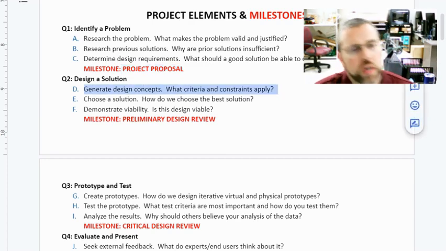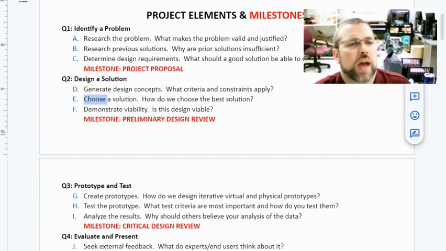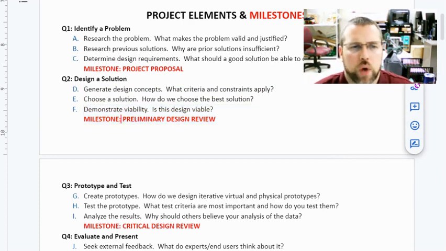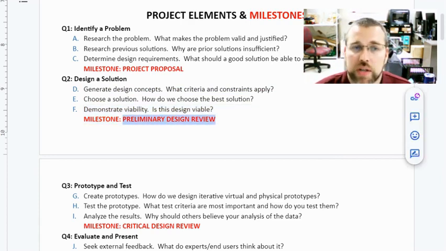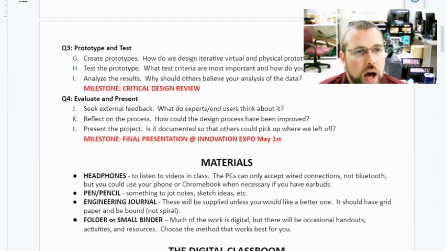Designing a solution, we're going to generate design concepts, brainstorm, figure out what criteria and constraints we have to apply to those. We're going to help choose a solution. We have methods of doing that. We're going to demonstrate viability, try to figure out, is this a viable option? And then our midterm is going to be that preliminary design review, which is basically like, here's the problem we want to solve. Here's what we think we want to do about it. Here's the presentation we're going to do. And then we make it.